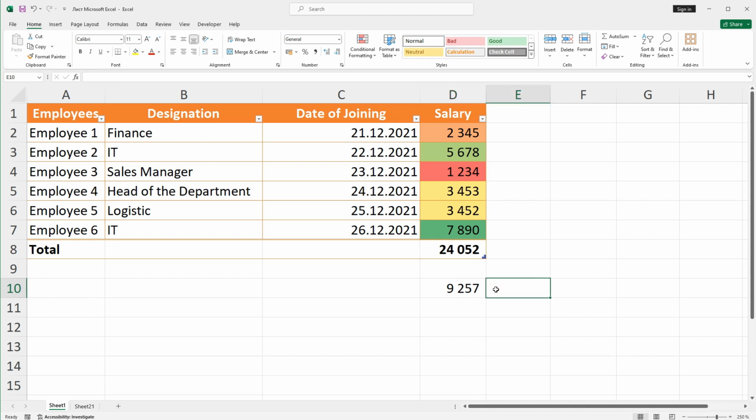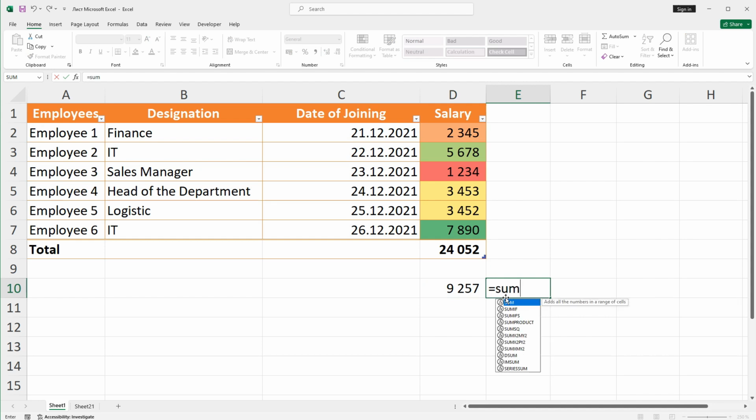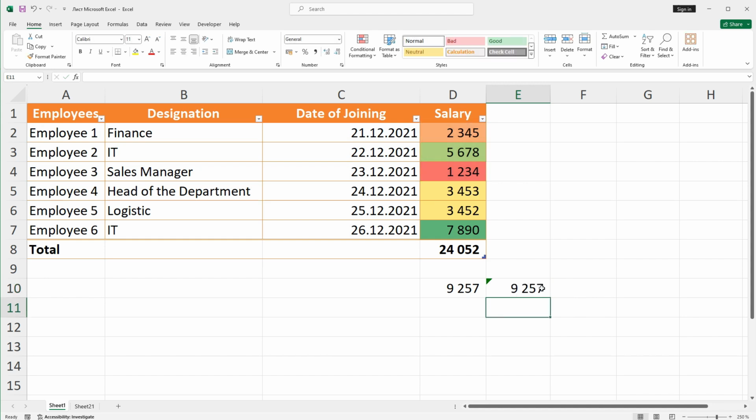For this, you have to type the equal sign, after that type sum, open parentheses, and choose the array you want to sum, D2 to D4. It means that all the cells that are present inside this array will be summed. Close parentheses and press enter. We have received the sum of the cells D2, D3, and D4. Perfect.